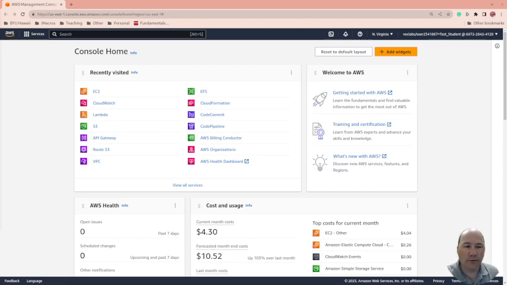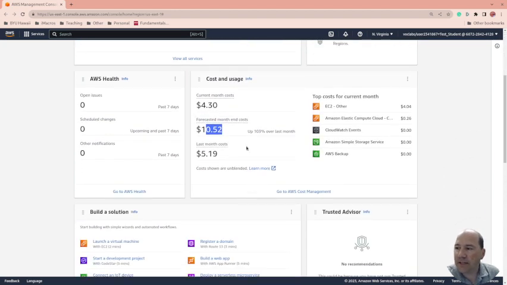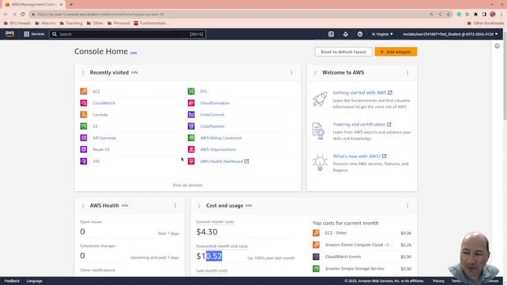Well, I wanted to go over a few things with you today. First of all, we see here in my console, and I am in my learner lab, there's a cost and usage. The current month cost that I've used so far is $4.30. Forecasted by the end of the month is $10.52. And there are things that you can do that will increase the cost or lower the cost.